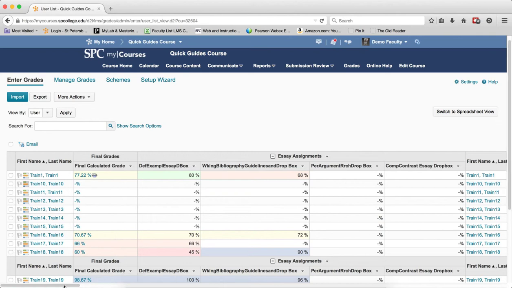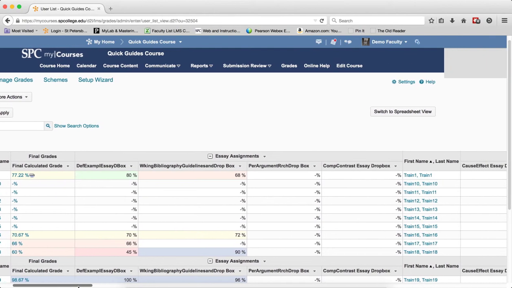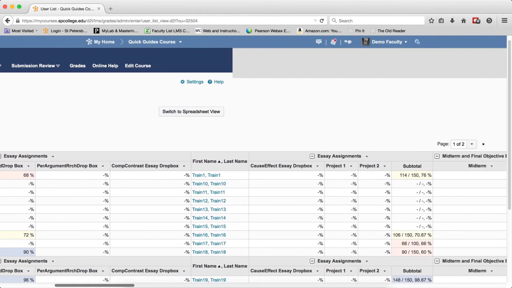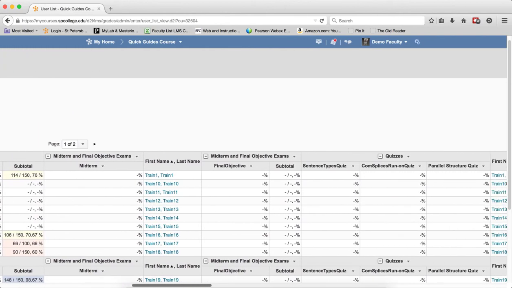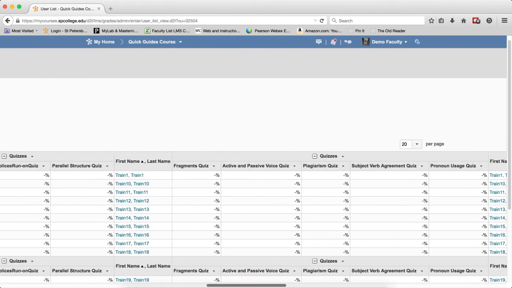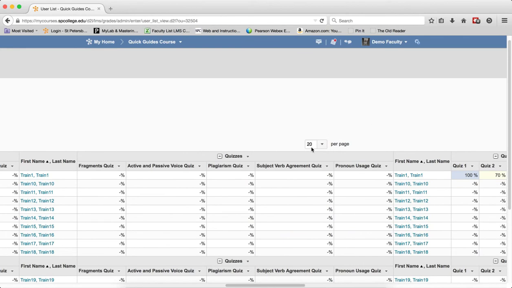So what you're going to do is you're going to scroll over, not scroll down, and you're going to scroll over slowly. Because if you scroll too fast, you're going to miss this. Scroll over slowly until you see it'll have a drop down and it'll say per page and it says 20 per page. Click on that and choose 100.